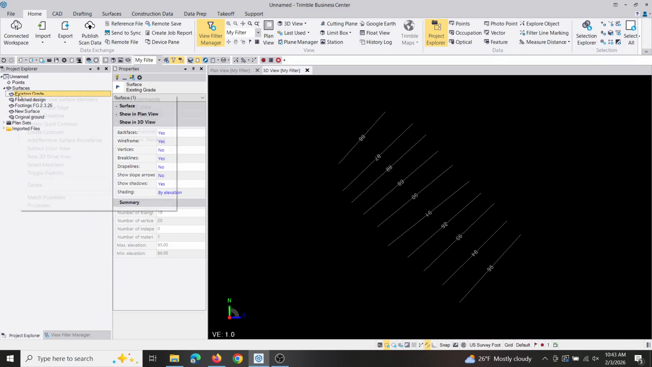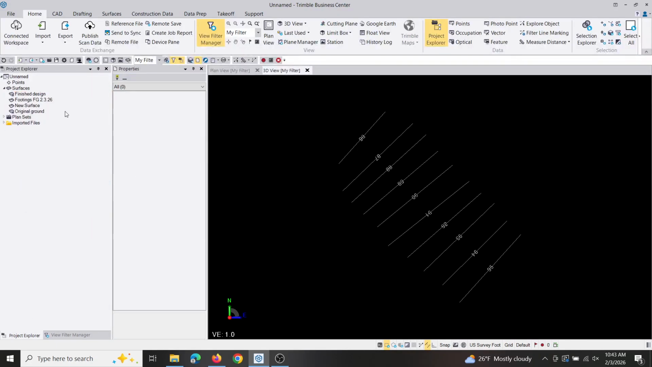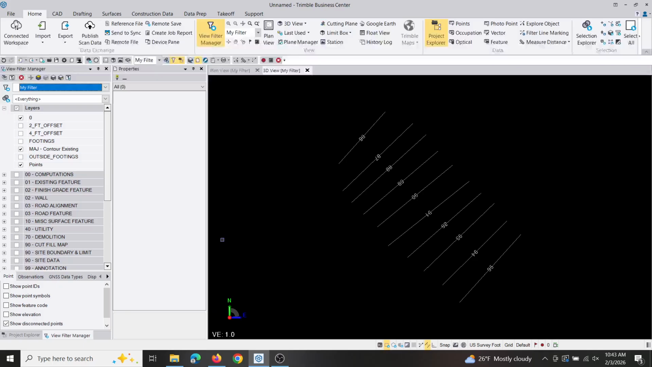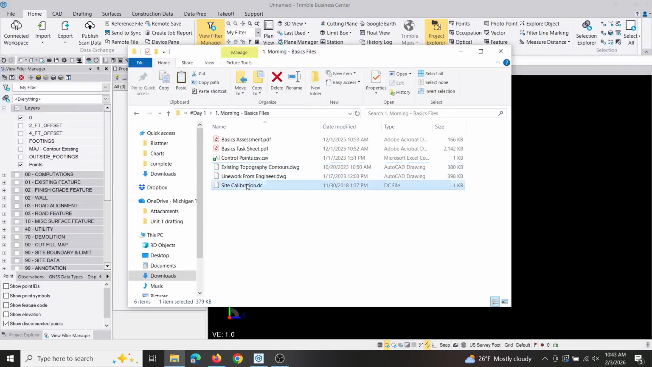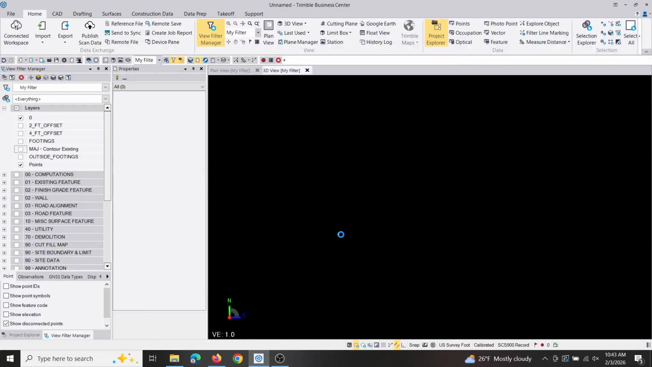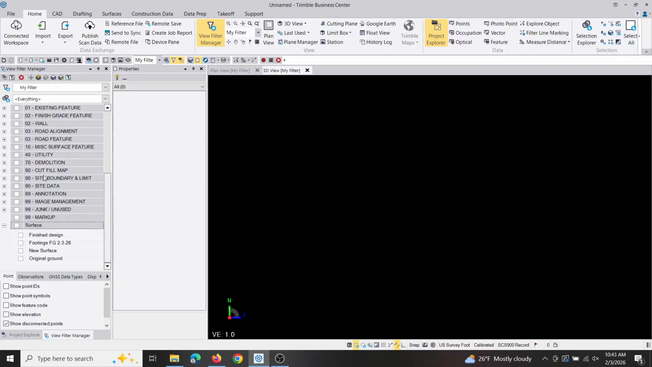So the site calibration, this would be after the guy with the rover went out and did the site calibration. You can bring that into TBC as well. You can either go through import, just like we have been doing, the home and the import function, or you just open up your file explorer, we already got the site calibration.dc saved, drag and drop. And then at the bottom, it'll say SCS 900 record.